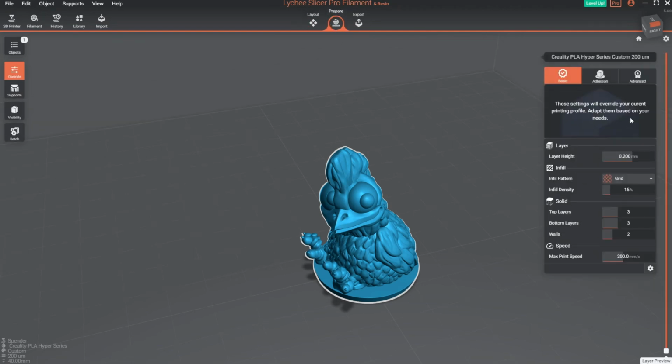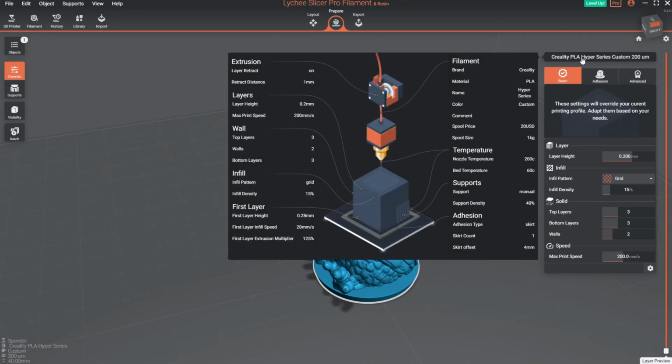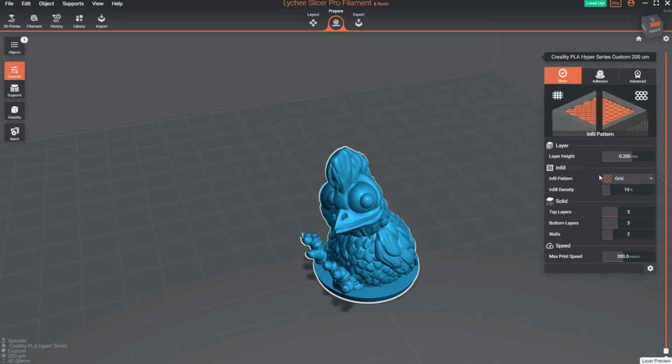In the Prepare tab, you will start to see some of those settings you are familiar with, and you will see that they are attached to the Creality PLA Hyper Series that we added earlier. If you hover your mouse over that title, those default settings will pop up. Here is your layer height, your infill pattern, your infill density, your walls, your print speed. You will notice infill density at 15%.